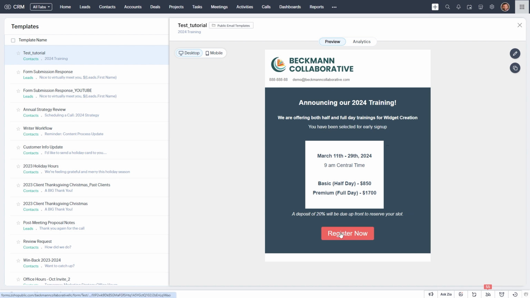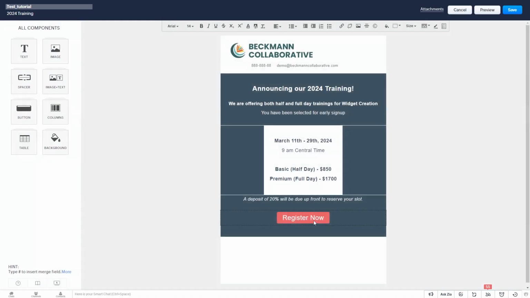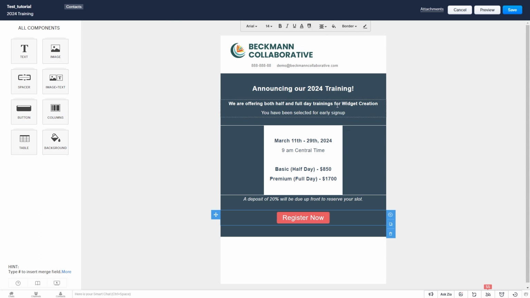And you can see at the bottom, we have this register now button. So if we click edit and we look at the settings of this button, we have our Zoho Forms form as the link. When our contact clicks on this register now button, they're going to get sent to this Zoho form that we created, and their name and email is going to be pre-filled. So let's trigger an email to show how that works.